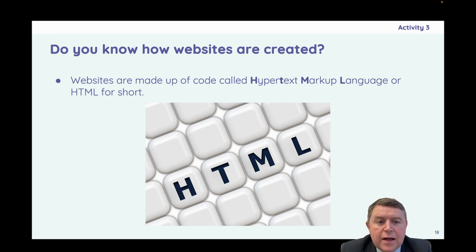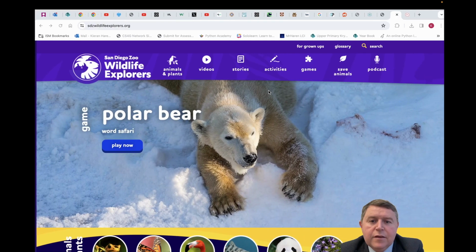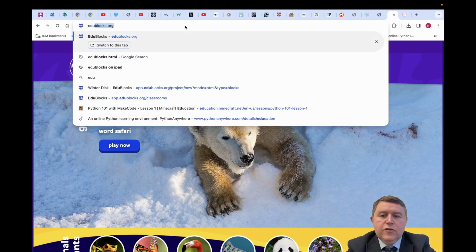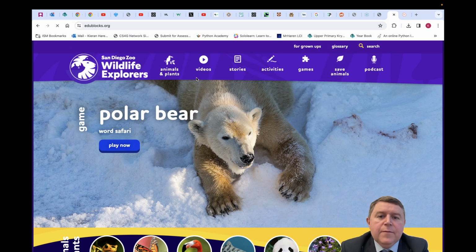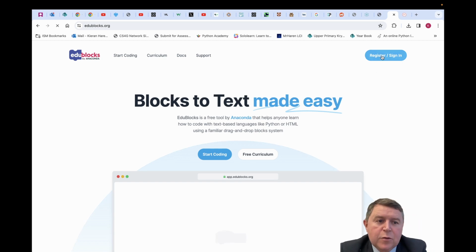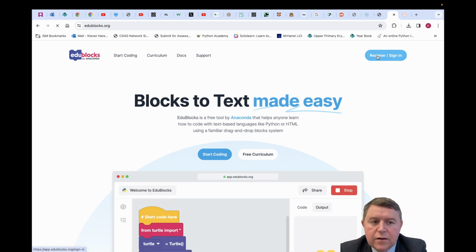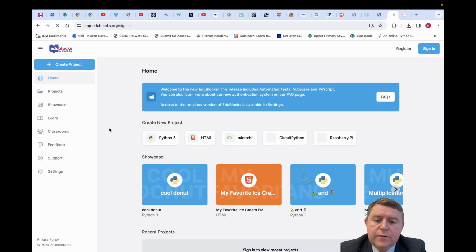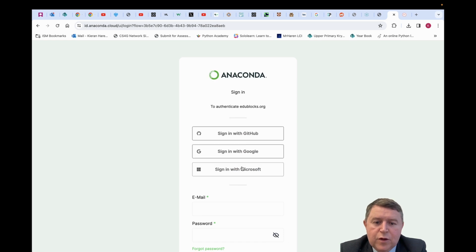If you said HTML, well done. It stands for Hypertext Markup Language, or HTML for short. I'm going to show you now how to make a basic web page and get you started on how to build that. So let's move over to our next website, edublocks.org. If you haven't done so already, you need to click on register or sign in here. If I sign in, it'll ask me to choose one of these options. I'm going to choose the Microsoft option.